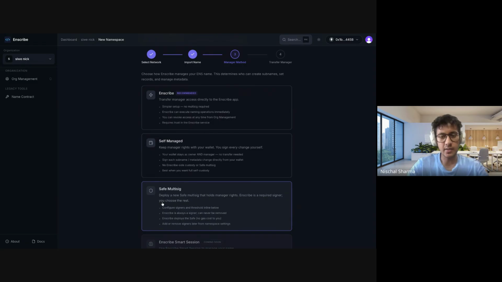And if you see another option, that is Safe Multisig. So this is for organizations who have Safe, and they have 2LD names in their Safe, and they want more security, right? So what happens in Safe is Inscribe's Safe account becomes a proposer, and we propose a transaction, and then all the proposed signers can sign the transaction.